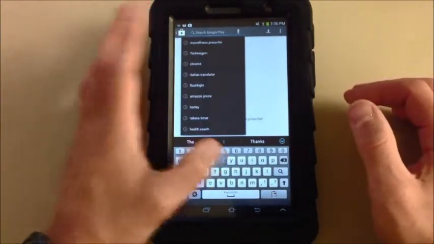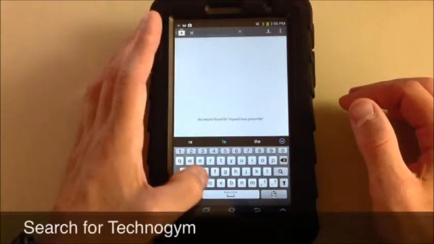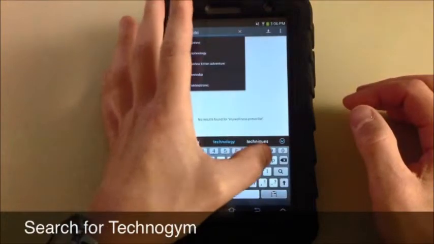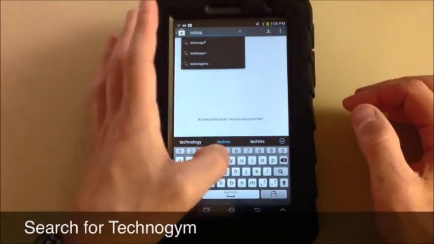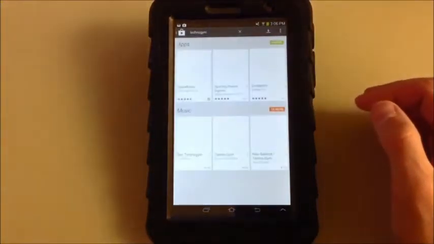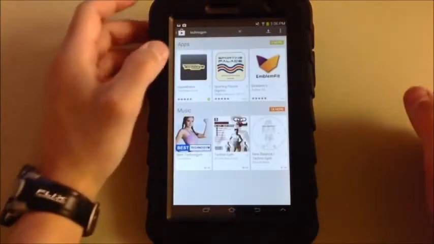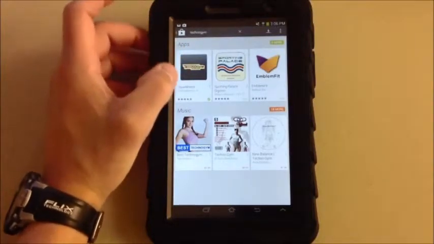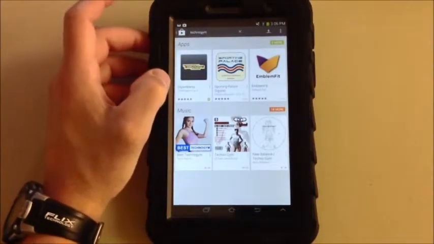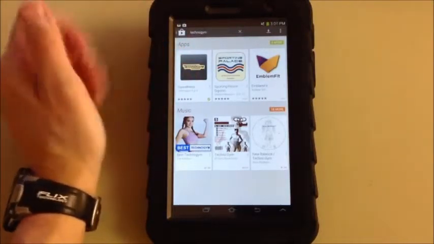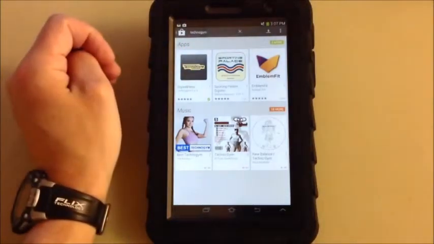So if you just type in Technogym and search, it should be the first one that pops up, and the app is always going to look just like this. It says My Wellness Technogym SPA, and it's got the yellow Technogym logo with the gray background. That's going to be the app you want.